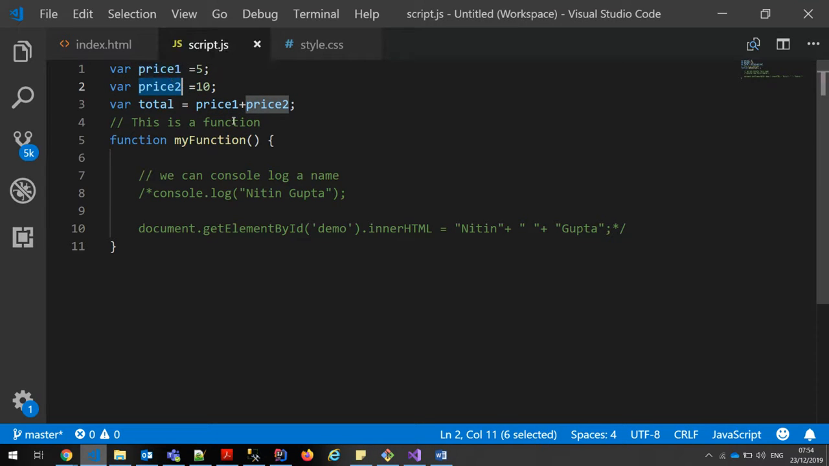These unique names are called identifiers. An identifier can be a short name like x and y, or a more descriptive name: age, first name, last name, total, sum, total volume, price, price 1, price 2. The general rules for constructing names for variables are: names can contain letters, digits, underscores, and dollar signs.